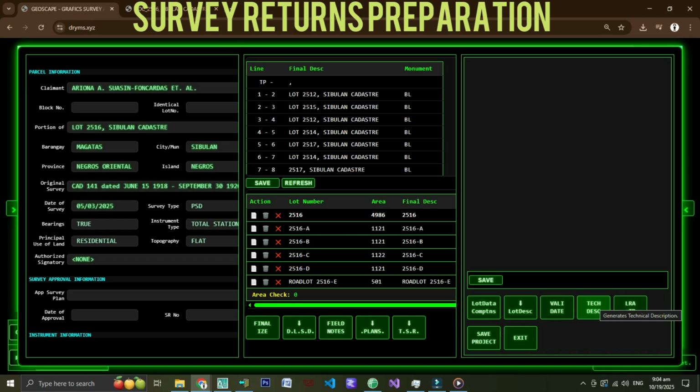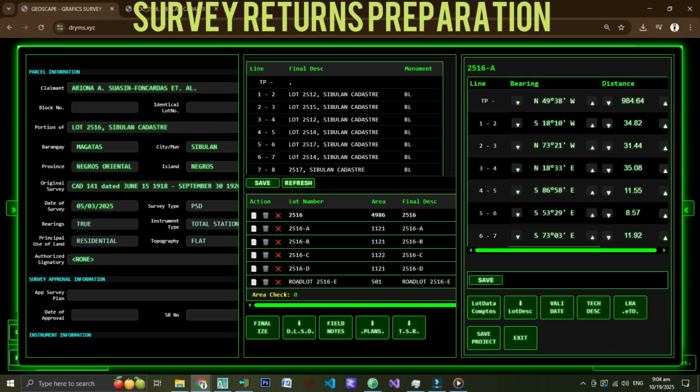Next is the technical description. The technical description generates a technical description for each parcel of land. Now, in some instances, after the approval of the survey, there may be some technical description corrections introduced by the regional office. So implement the correction.